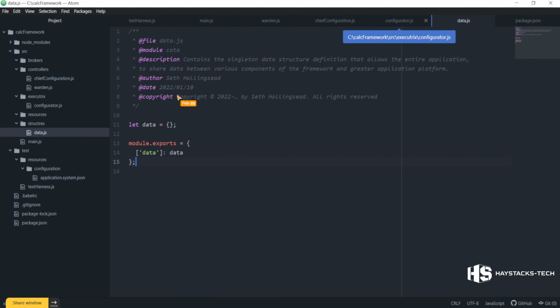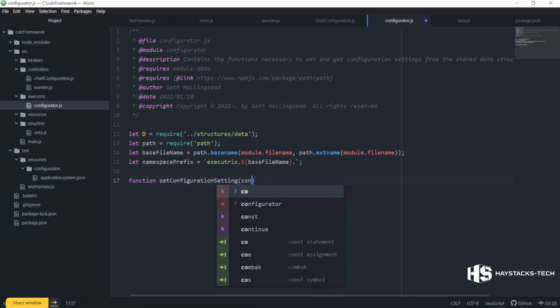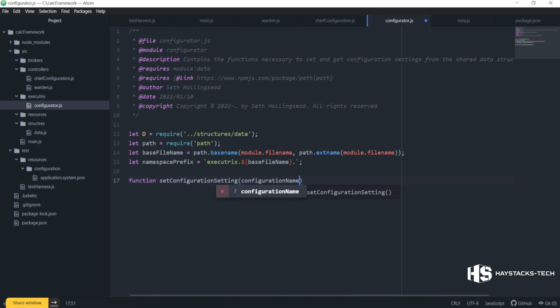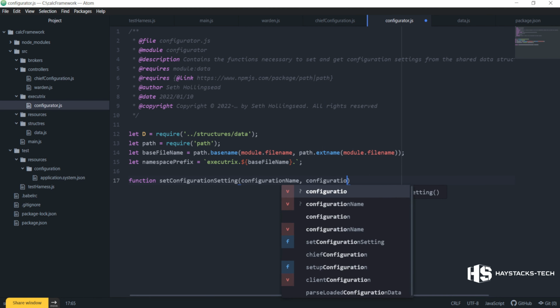Okay, so going back to the configurator, this is where we're going to go ahead and use that data that we've implemented, because we've got the require right here. So first we're going to have a function called set configuration setting. And it's going to take two parameters. It's going to take a configuration name and a configuration value.